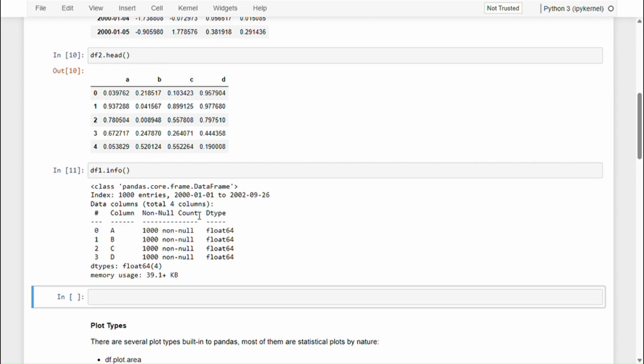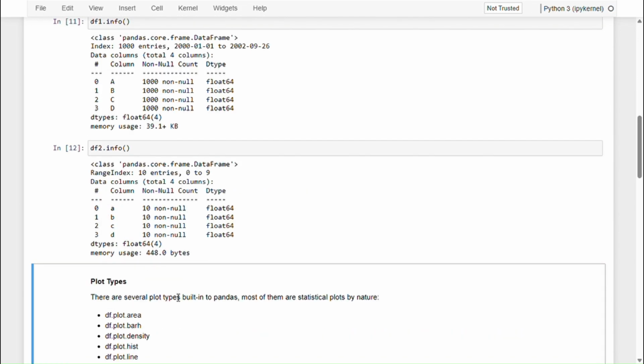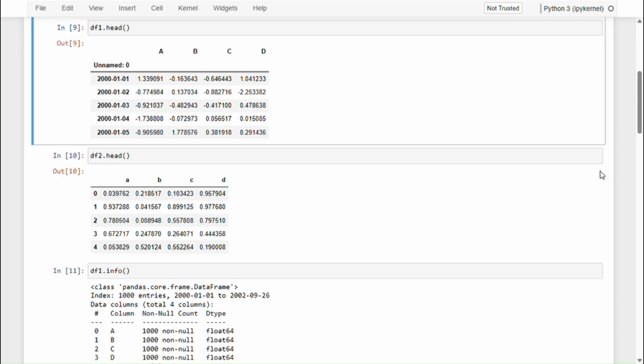So df1 has a total of 1000 entries. The index is dates, and then we have 4 columns A, B, C, D, all of which have float data, and there are no null values here. Now let's check this for df2 as well. Once again, df2 has only 10 entries, row index going from 0 to 9, no null values, and all are floating data. So now that we have these data frames, let's say you want to visualize this data.